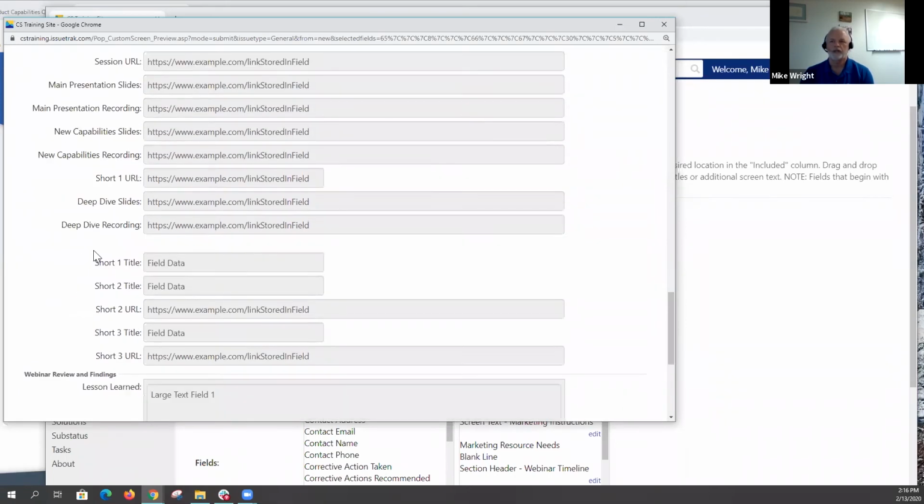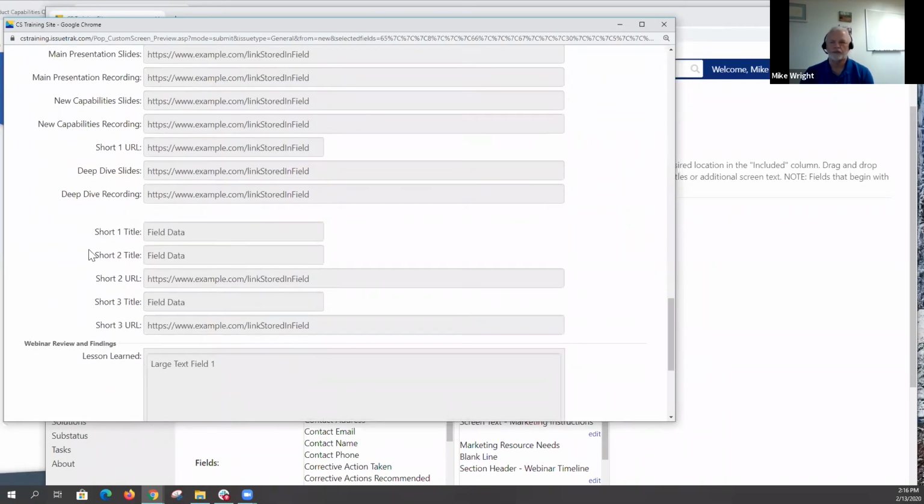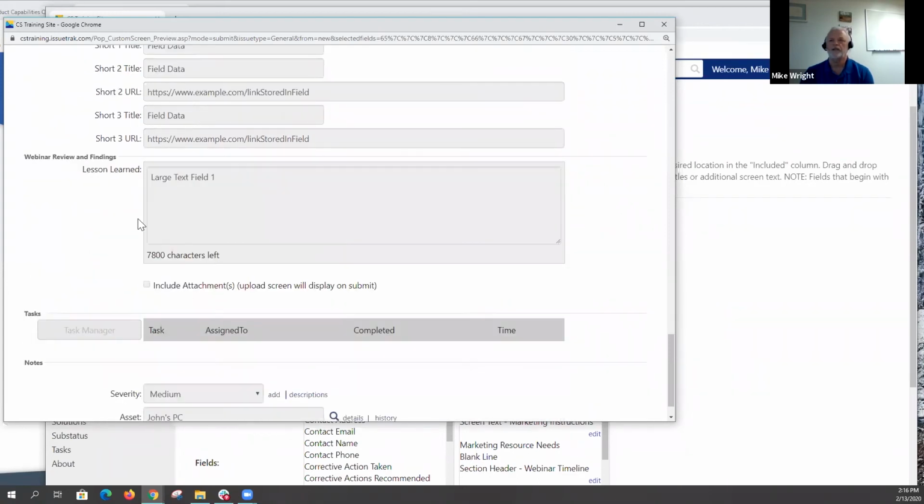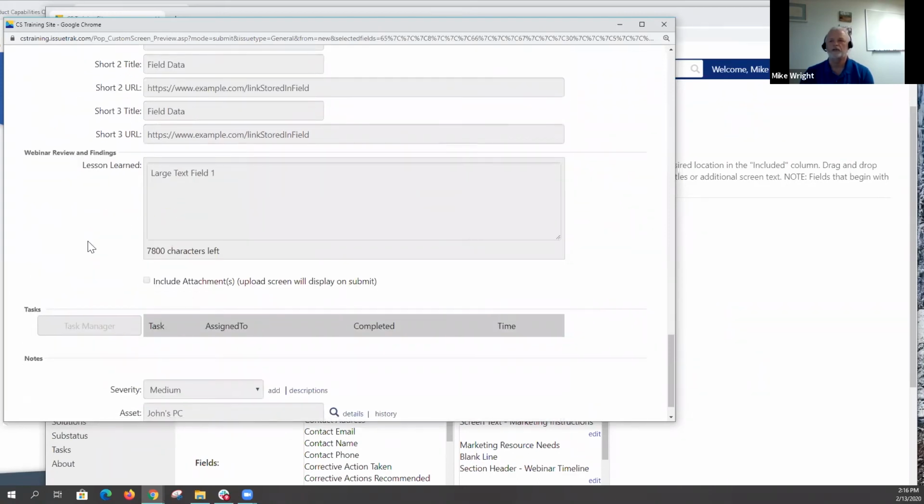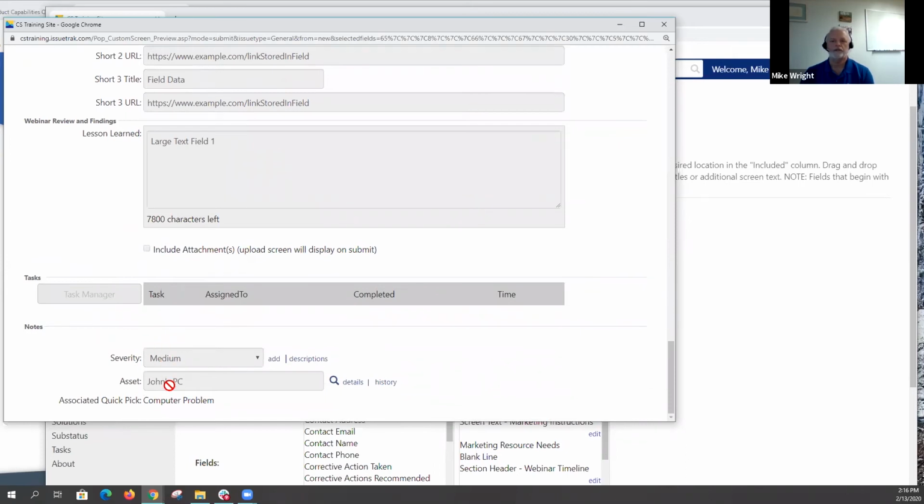These are all the webinar links that I used, and it's also some of the titles that we're using. Down here at the bottom, I've got the lessons learned, task sectionality, and then severity and assets are down at the bottom. Also down at the bottom, there's a field here called Associated Quick Pick. So it's a field that's new again. It's another one of the new capabilities, but it allows that if I submit this issue by Quick Pick, it's going to put that Quick Pick name into that field, and you'll be able to run reports off of it. Again, new capability in Issuetrak.